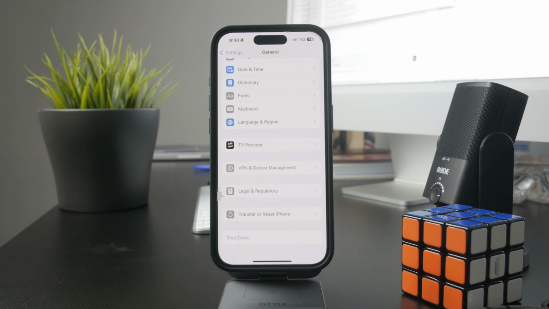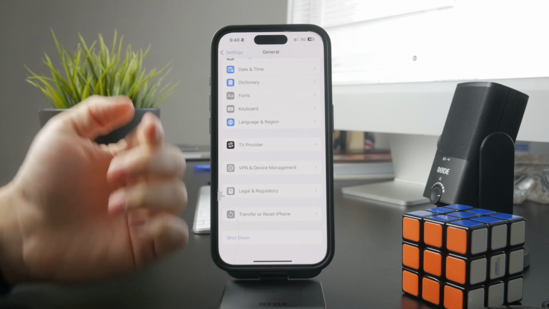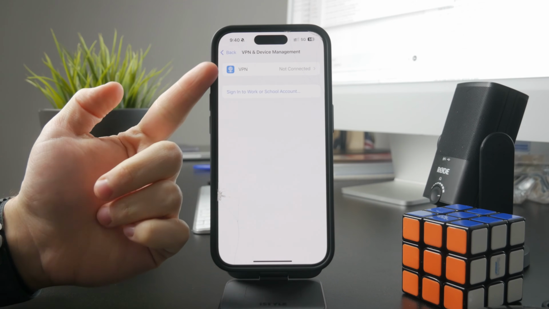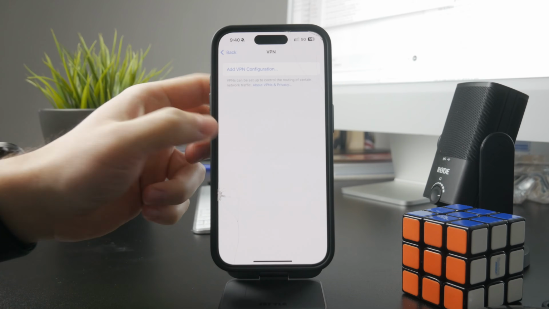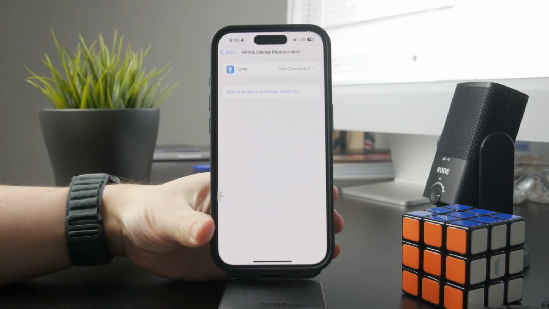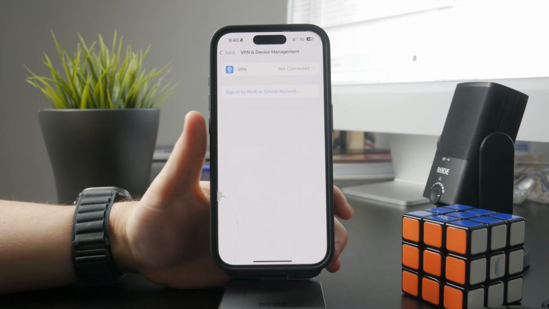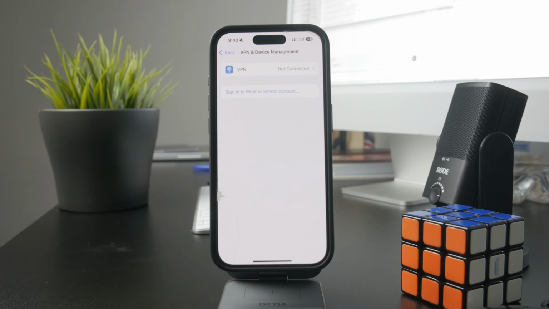If you are using a VPN, then try disabling it for at least a point of time, for a few minutes, to see if it makes any difference, because I've seen a lot of people saying that when they turn off VPN, their mobile data just started working again. So give that a shot if you're using a VPN.